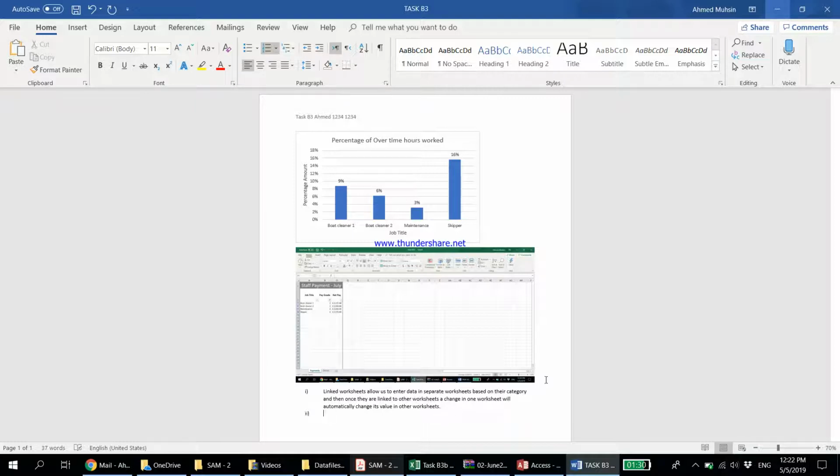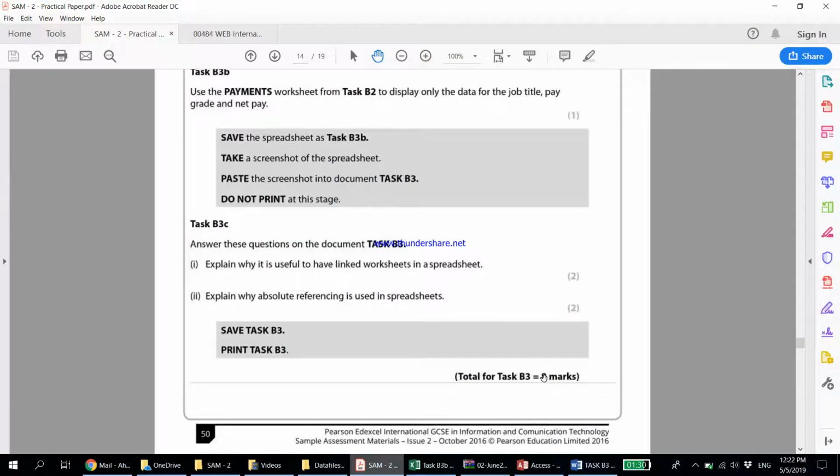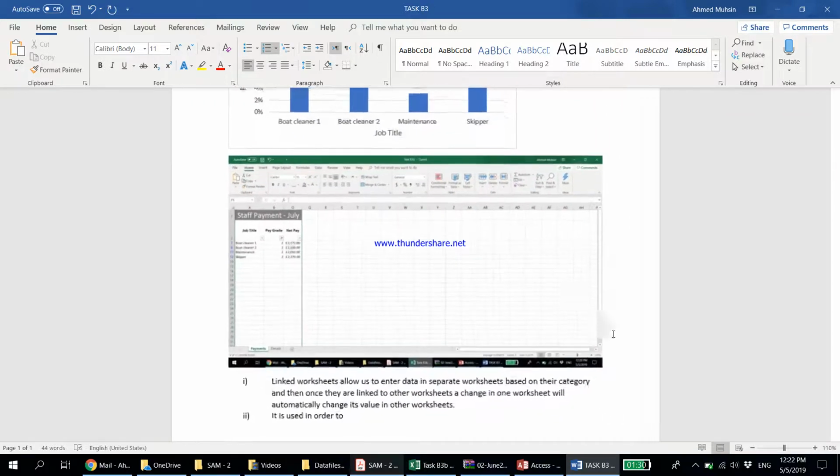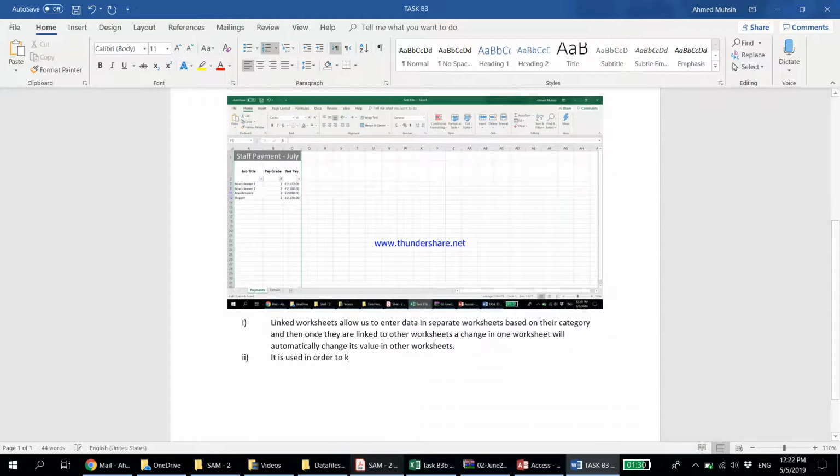And the next question goes as explain why absolute cell referencing is used in both sheets. We can say it is used in order to keep the cell address fixed and prevent it from changing when the formula is replicated. So as you know, we press F4 and we use absolute cell reference. We kept the cells locked so that when we replicate the formula, the address does not change.